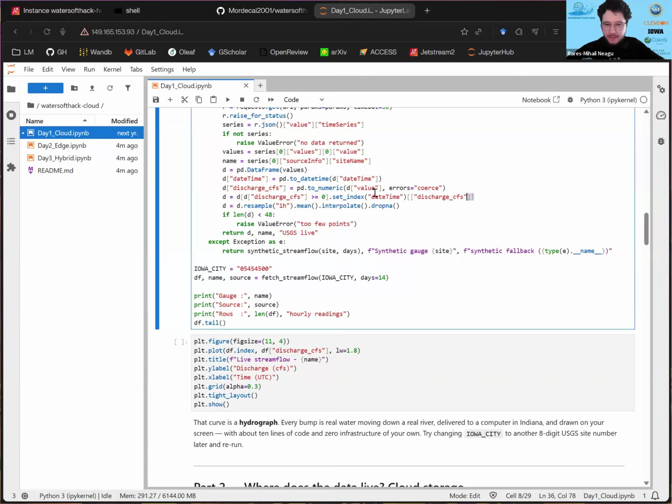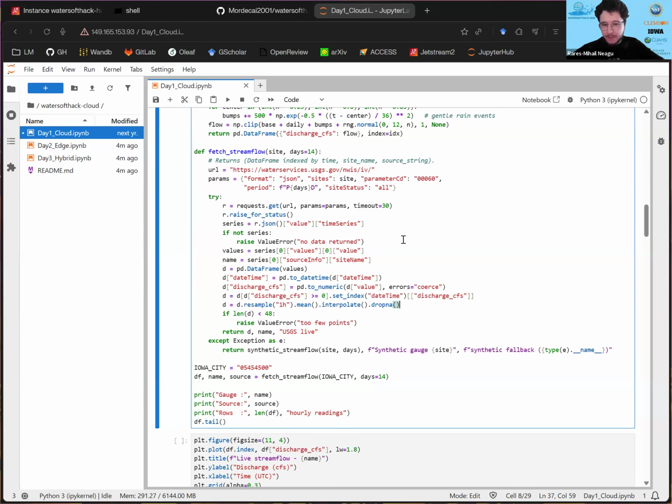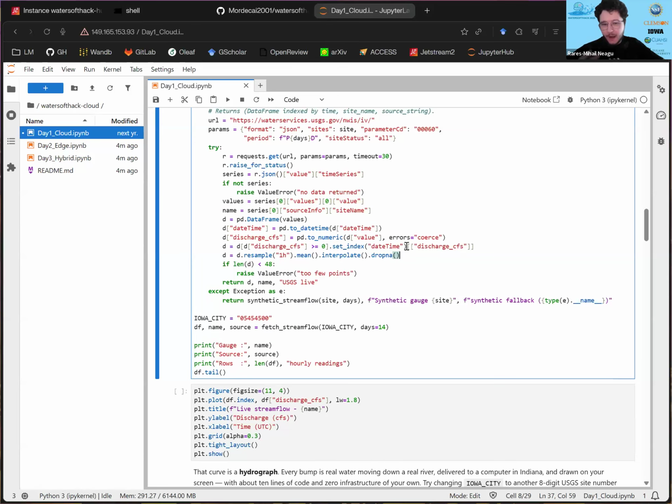Okay. This line here is a complicated way of saying I'm going to use the datetime index to index the times at which the discharge happened. Okay, and then this happens every 15 minutes. But the thing is, we're working here with hourly data. So what we're going to do is resample it. We take the mean, we interpolate, and we drop the NA.